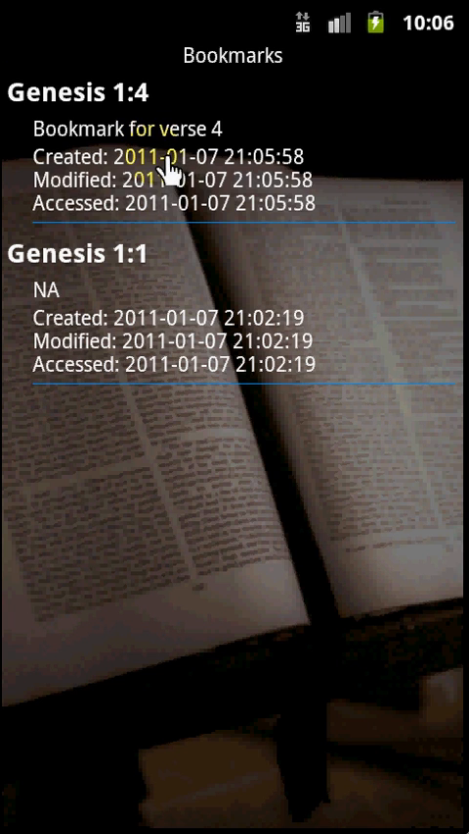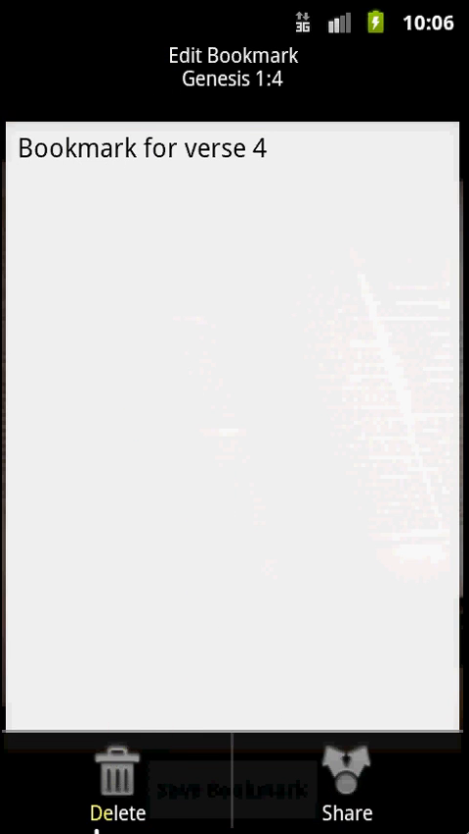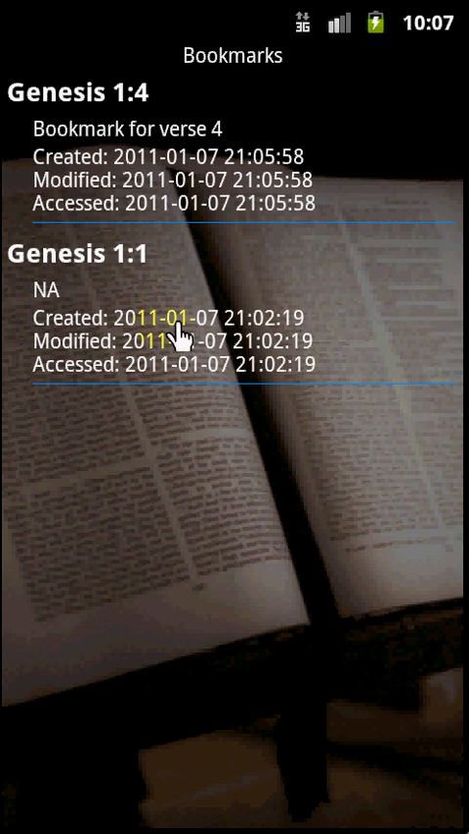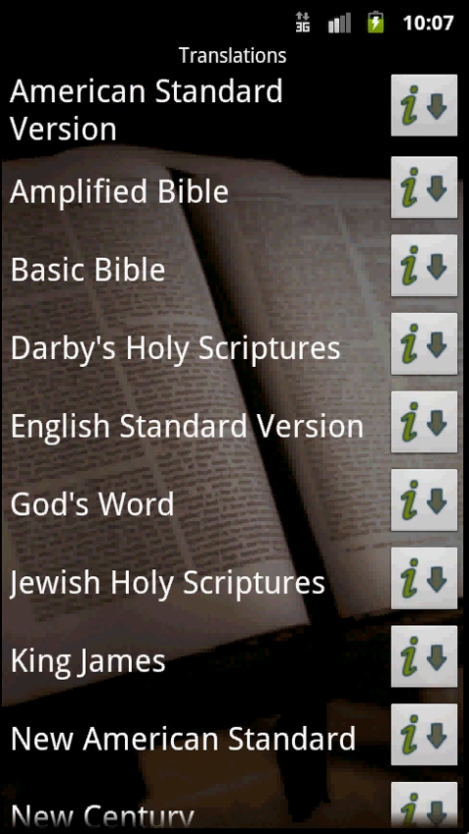And just like as if we were in the chapter viewer, we're presented with this screen when we click on it. And if we hit the menu button, we're also given those options to delete or share it. And so I'm just going to come back out here. And that's basically it for working with translations and their bookmarks and commentaries.